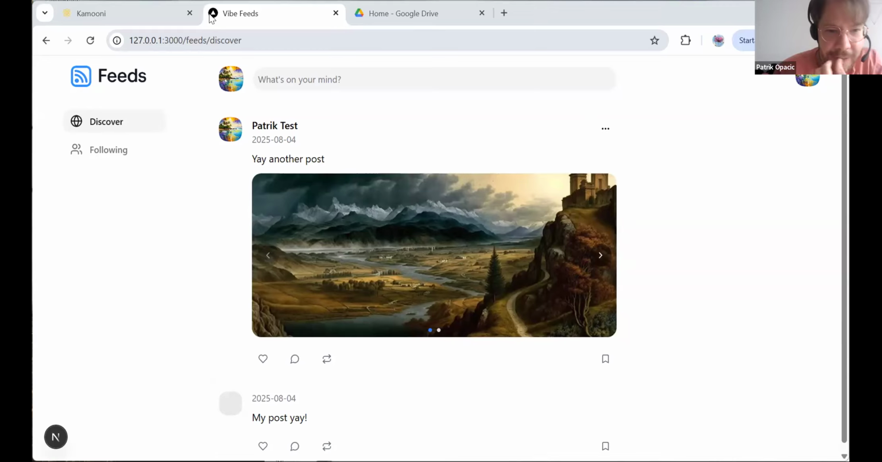I think I touched on most points, and we can talk about how it can be integrated with Kamuni. Yeah, I'm going through my notes here. I think I touched on most.